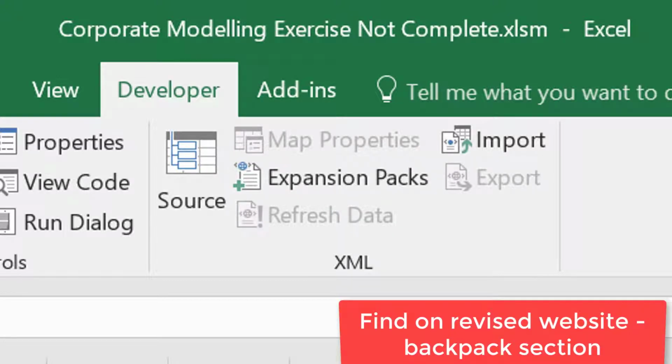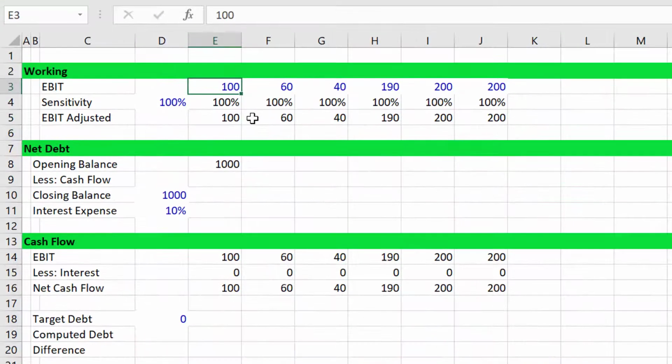Okay, you can make it yourself. There's a little bit of cash flow, no depreciation or capex. Then there's some sensitivity. So if we change the sensitivity to 120, obviously the cash flow changes. Okay, and then we have a debt balance.